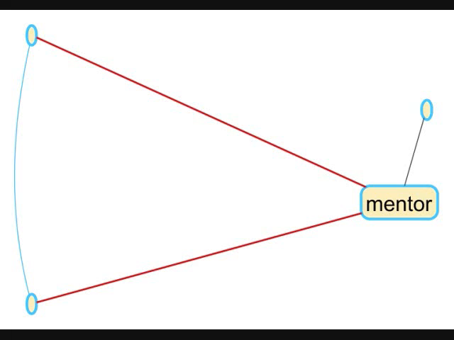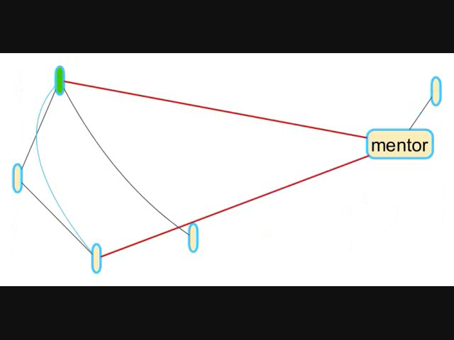This skeletal map consists of ideas linked by edges. We don't need to see what each idea is at this point, just that it is connected with the word mentor. Now let us pick one of those ideas and see what it is connected to in the original map. Now we see everything that is connected to mentor plus everything that is connected to the idea flagged in green.